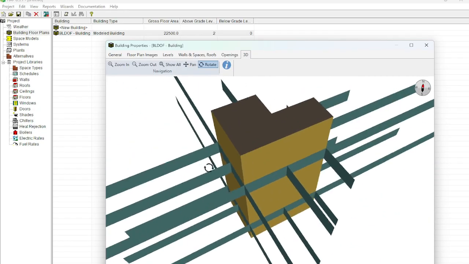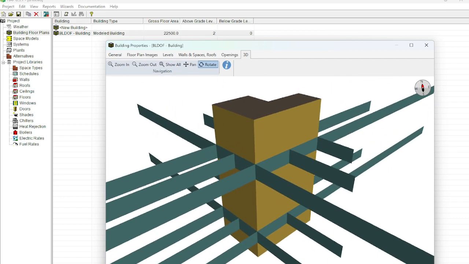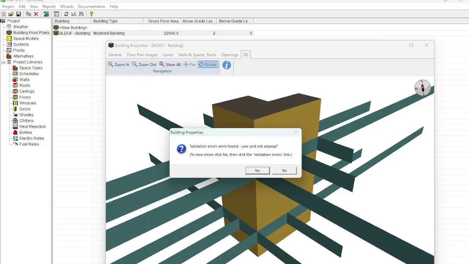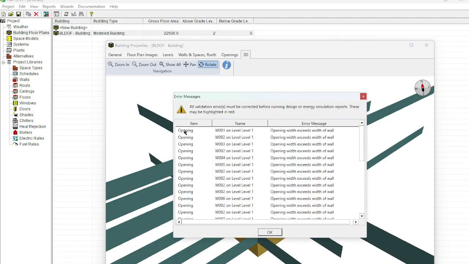So basically you get that scenario. And we're going to say okay. Oh, we got some errors in here. So validation errors 32. Well, we're going to save and exit, but I want to go see what these are. So I'm going to say no. And openings. Openings exceed the width of the wall. Okay, so that's a problem.